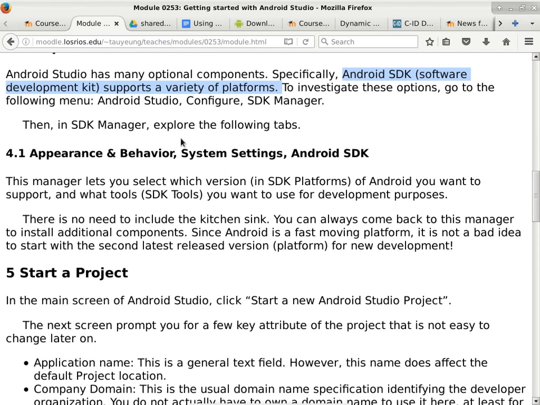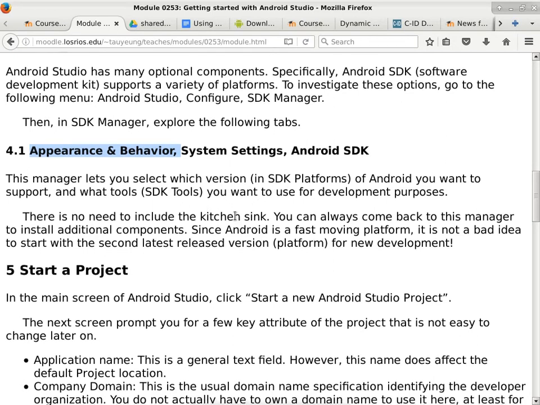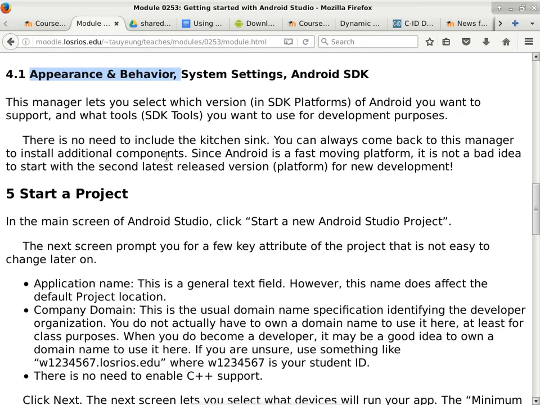In the SDK manager, you can also explore these tabs. I can show you guys once I get it running. There's an appearance and behavior, system settings, and Android SDK. This is the path to get to it. This manager lets you select which version of Android you want to support and what tools you want to use for development purposes. We can always install additional components later. So if you have any doubt, you don't have to install everything first. When you need it, we can install those.